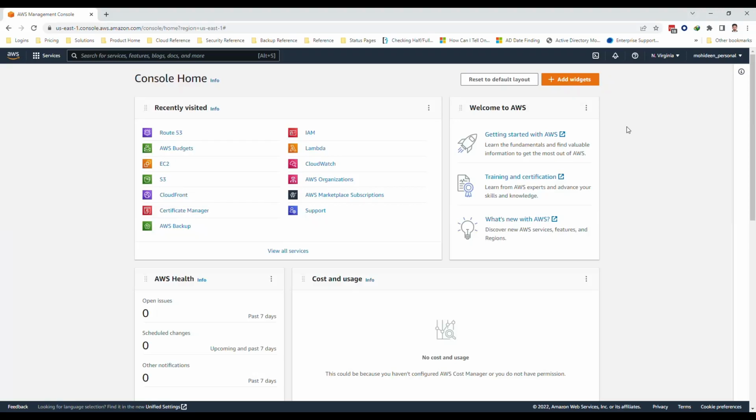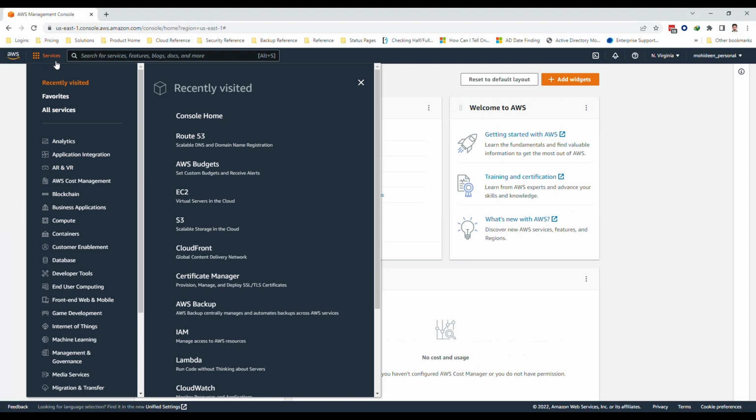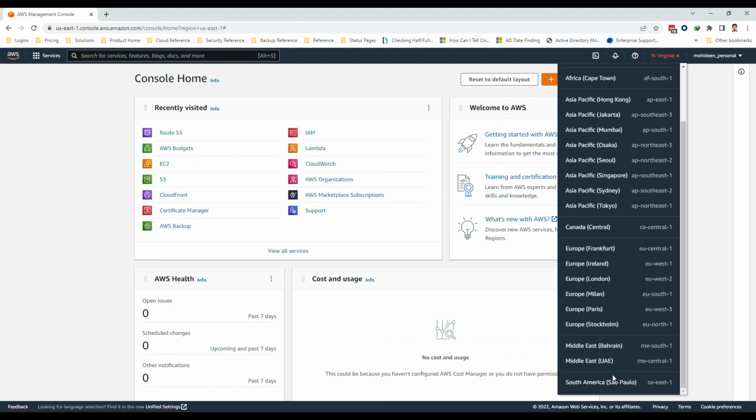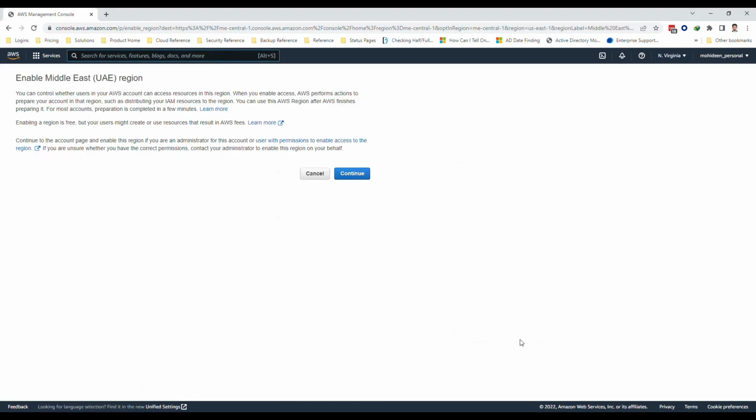In this week's video, we are going to launch one EC2 instance in the newly launched AWS UAE region and test the latency. It was a recent announcement that the UAE data center for AWS is up and running. So we are going to launch one instance and test how the latency is from Dubai.